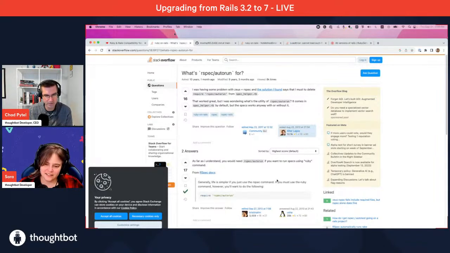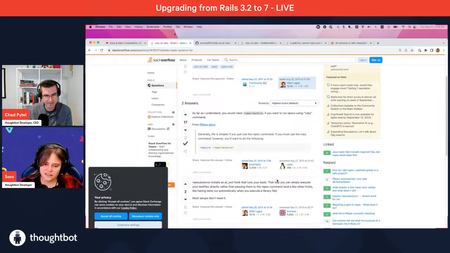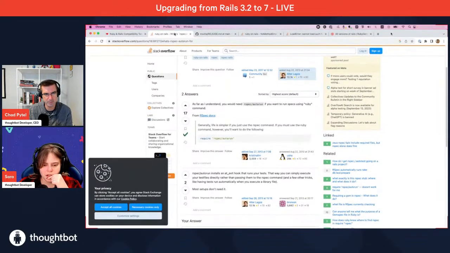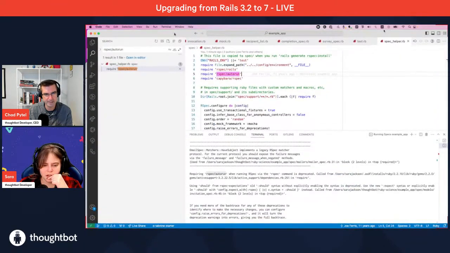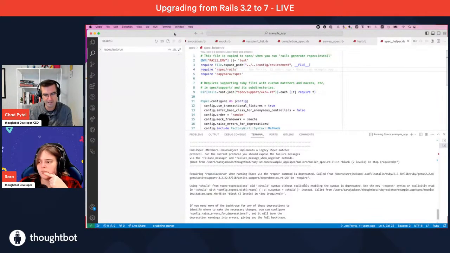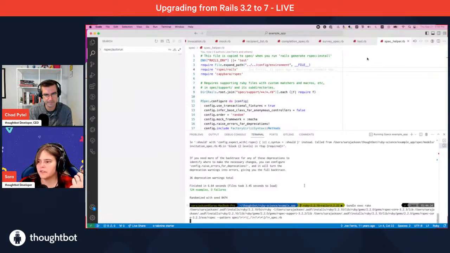If you want to run specs using the Ruby command, there's an at exit hook that runs your tests. Generally, life is simpler if you just use the RSpec command. If you must use the Ruby command, however, we do not need to. We have been using the RSpec command the whole time, and I am content to continue to do that. And we've been using Rake to run the specs. So I'm going to steal the mouse for a second.